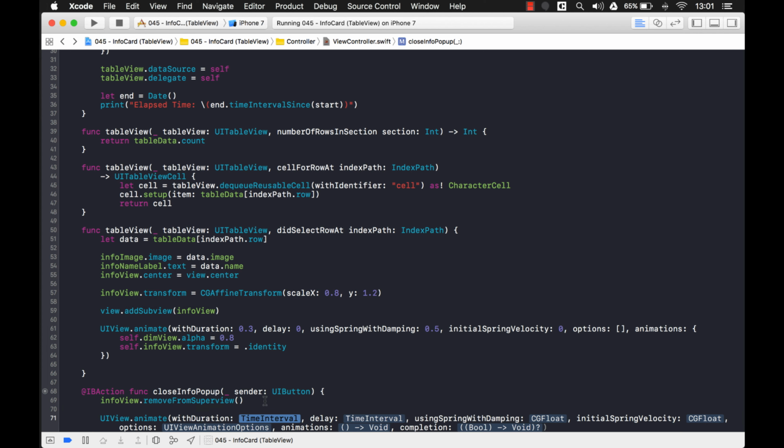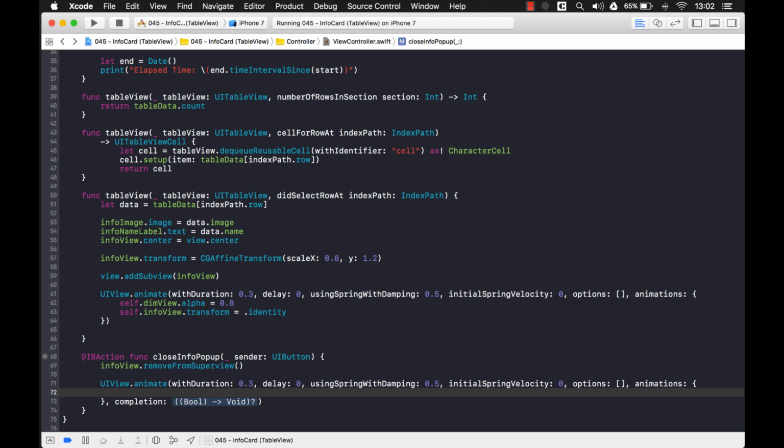UIView.animate. Oh, whoops. I chose the spring with damping. Oh, that's fine. Yeah, we can do that. No delay. Initial damping, I start in the middle, 0.5. No velocity. We don't need any options. And now of course this spring isn't going to have any effect when I get rid of the dim view. I'm just changing the alpha back to 0.